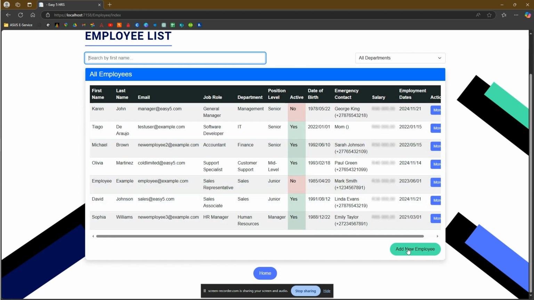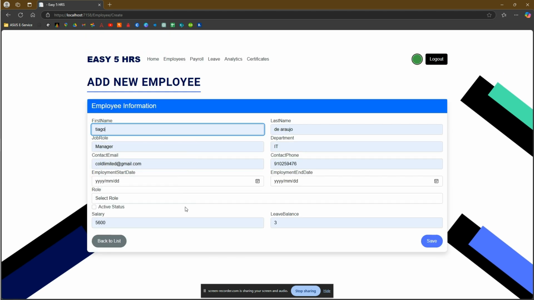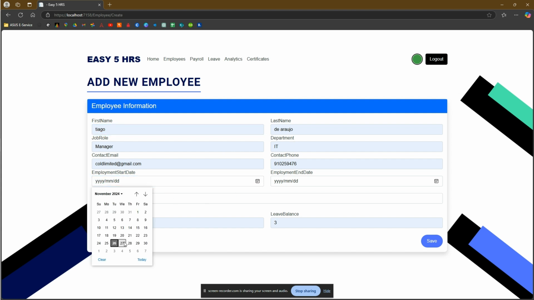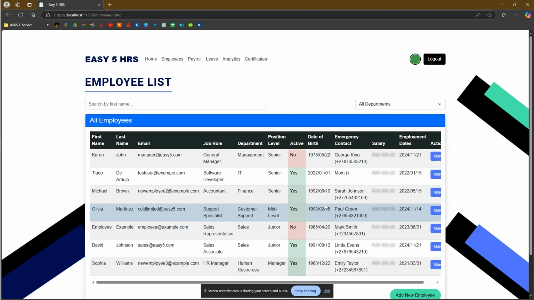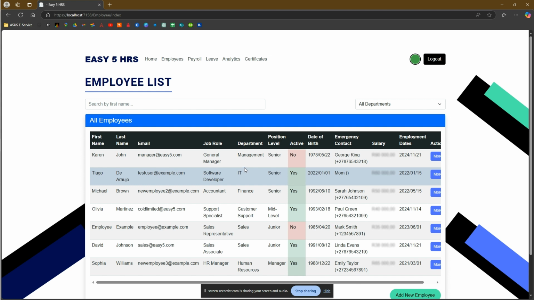We can also add new employees. So let's say we added a new employee and they started tomorrow and their role was an employee and they are not active. We can say save, and this will be sent to our database for approval before they have access to log on to the system.